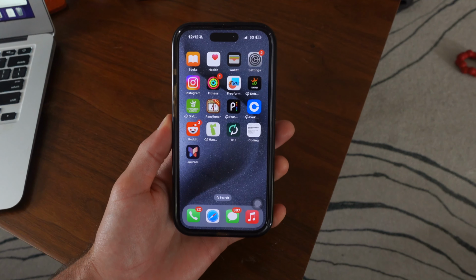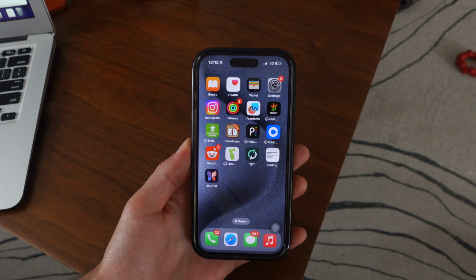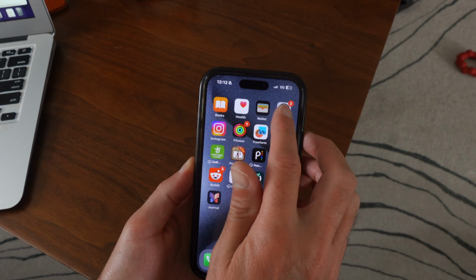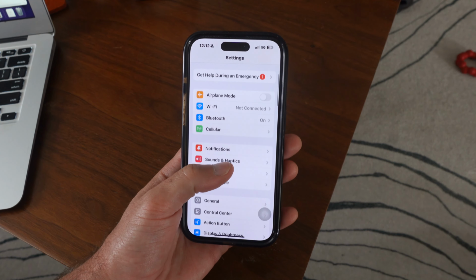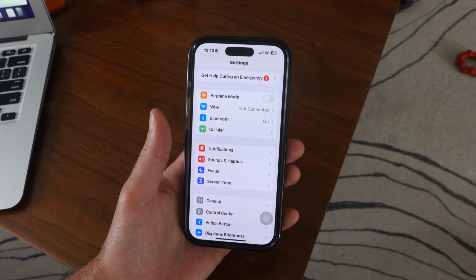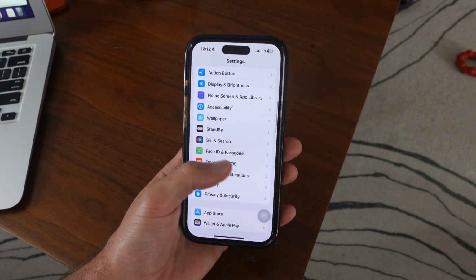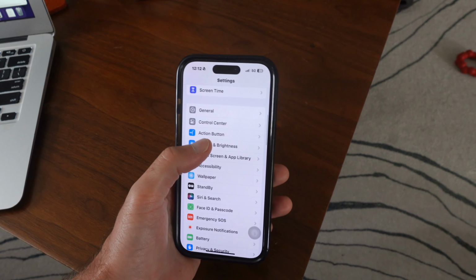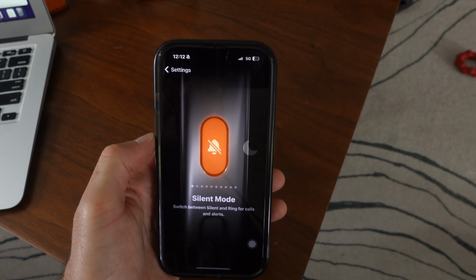How to change the action button on the new iPhone 15 Pro. It's actually very simple. What we're gonna do is just go into our settings here, and then we're going to scroll down, and just within the first page of settings, we will see a part that says action button right there, right up at the top. See where it says action button? So we're gonna go ahead and select this.